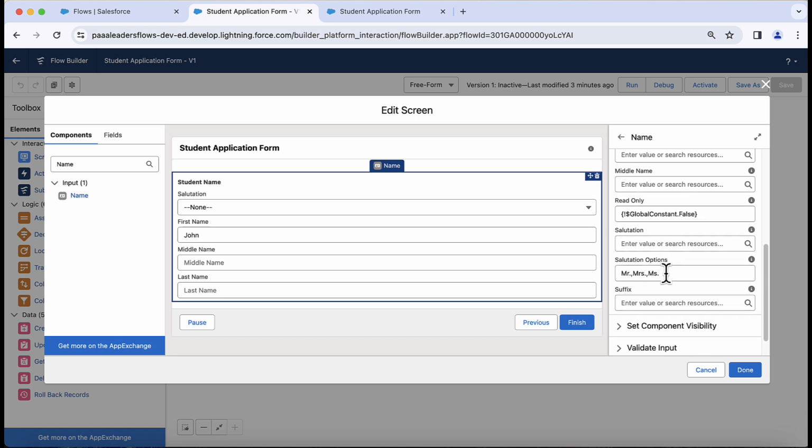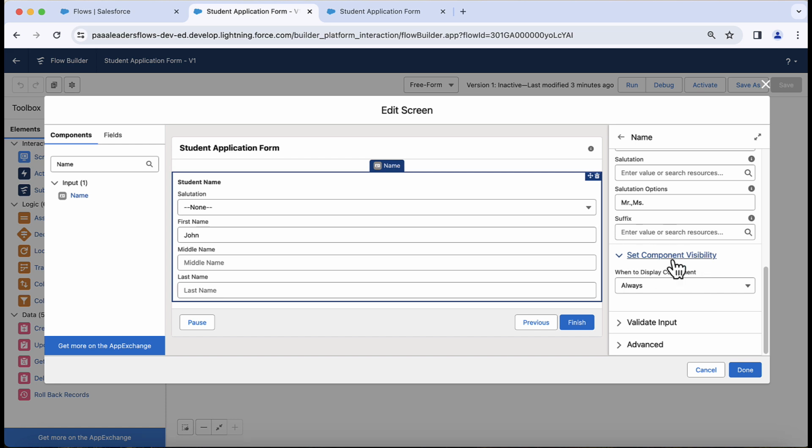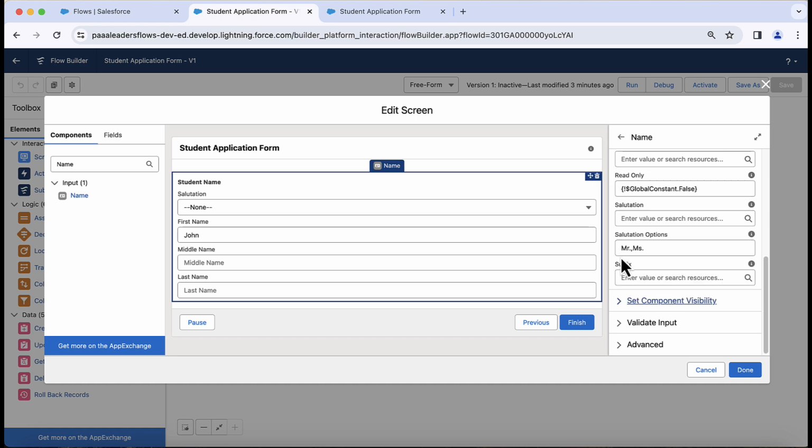Then salutation, what salutation should be there. Let's say I don't want to keep Mrs. I just want to keep Mr. and Miss. Okay, then you can decide whether this component should be visible always, or should there be some conditions based on which this element should be displayed. So all this can be controlled.